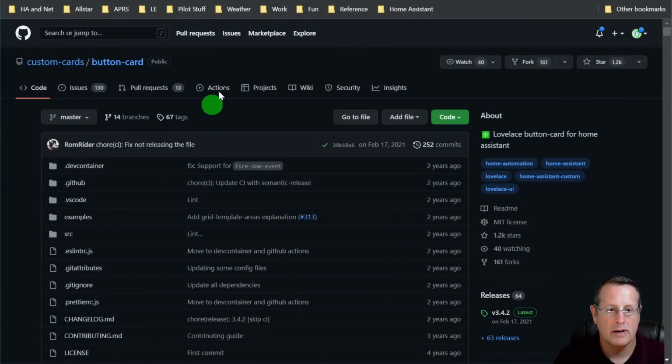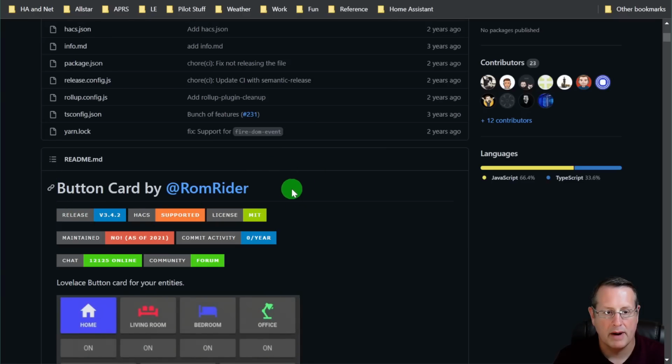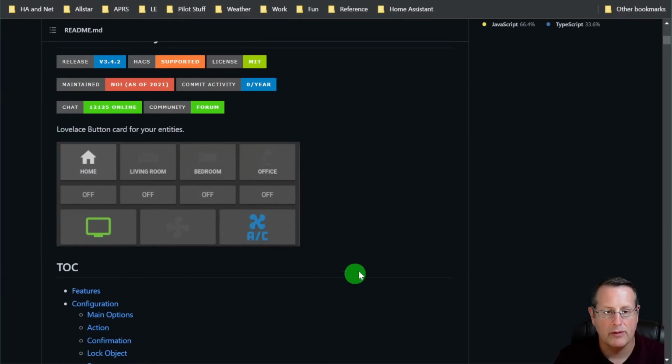So let's get back to learning about how I'm building these custom button cards. Okay, so let's start off by talking about what custom button cards are. There's a GitHub page that has all of the custom button card configuration information on it. Custom button cards are made by RomWriter, and you can see an example of what they do in this little snippet here.